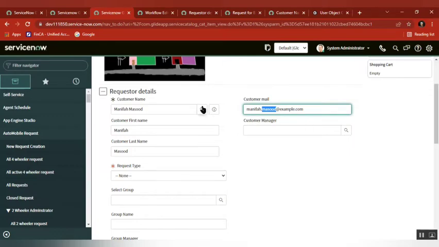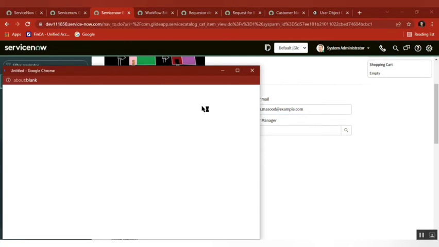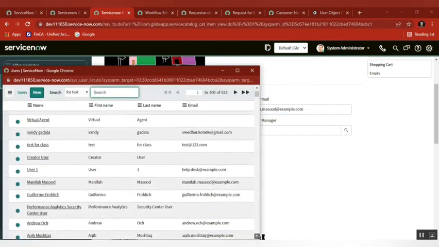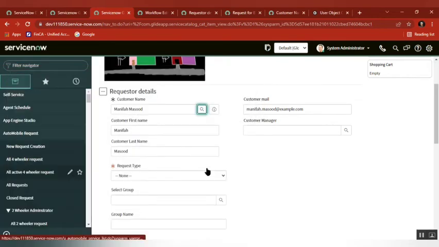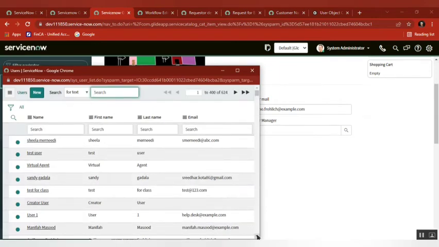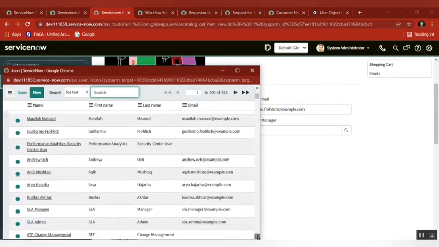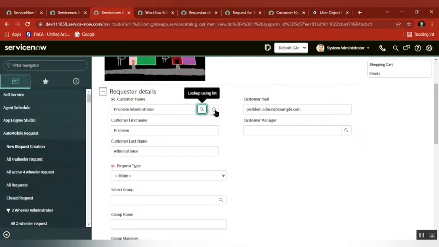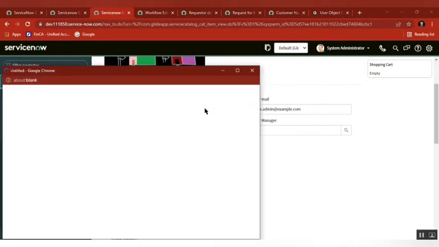In configuration, sir. By using a client script, sir. Catalog client script. By using catalog client script. So what type of client script can we use here? Catalog, sir. Catalog on change. Yeah, on change client script.